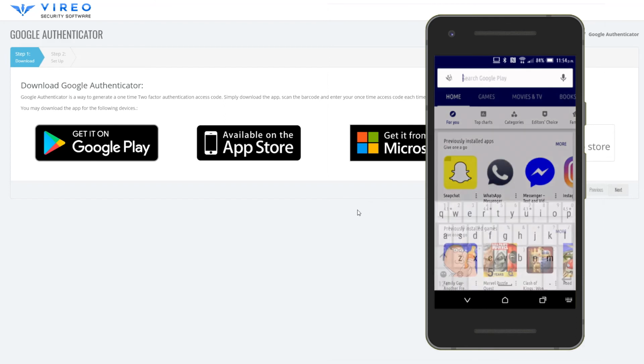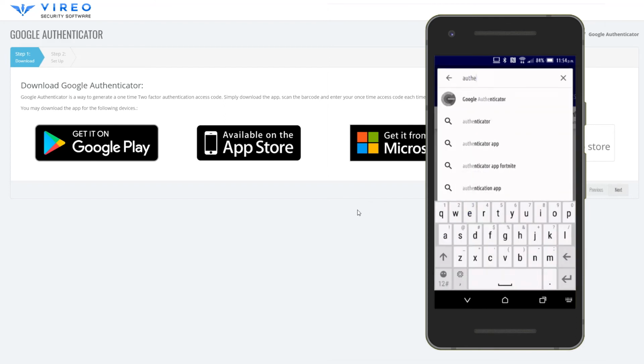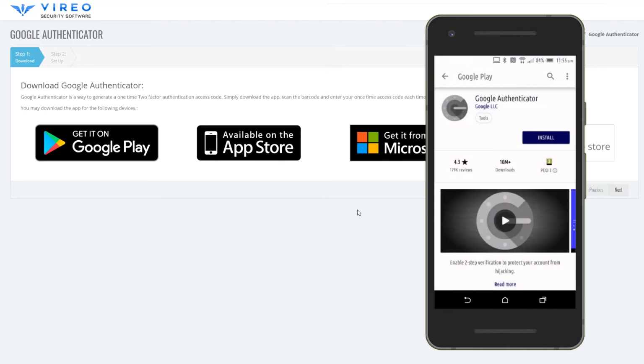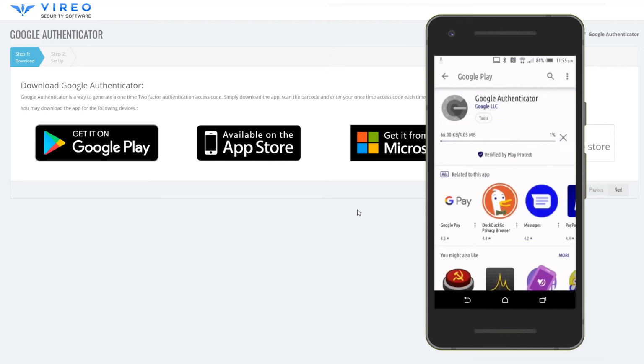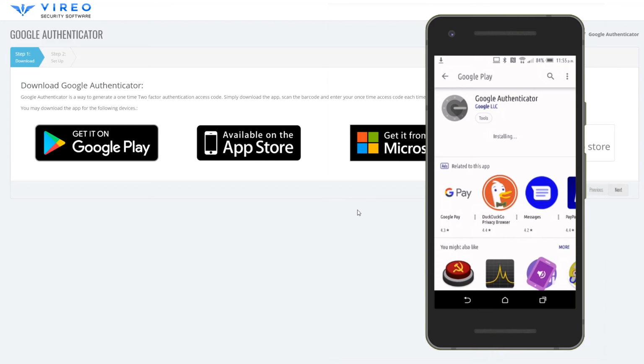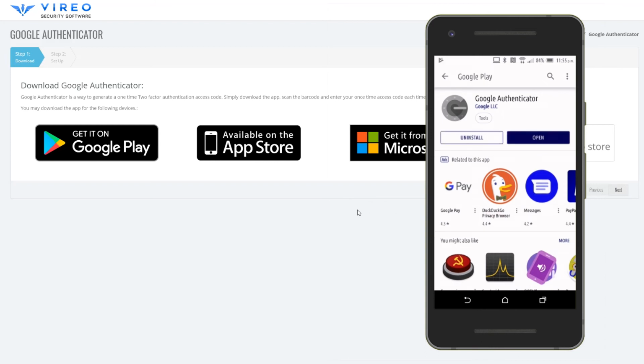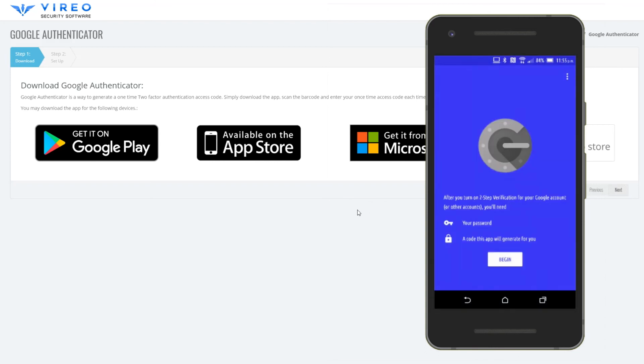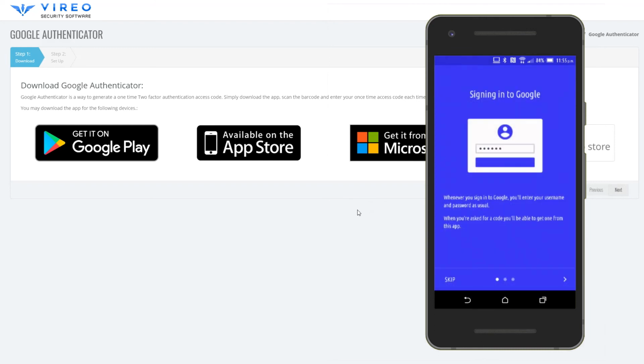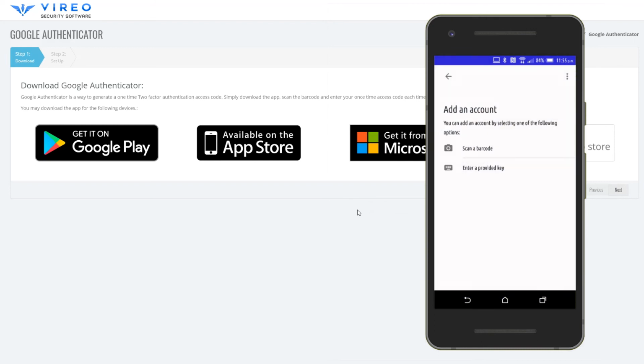And we're going to type in Authenticator, and you can see it comes up as the top result. Click Google Authenticator, and we click Install. Downloading. Installing. Okay, and we click Open to open the app. So now we click Begin and then Skip because we don't want help setting it up. Okay, and now it allows us to add an account.